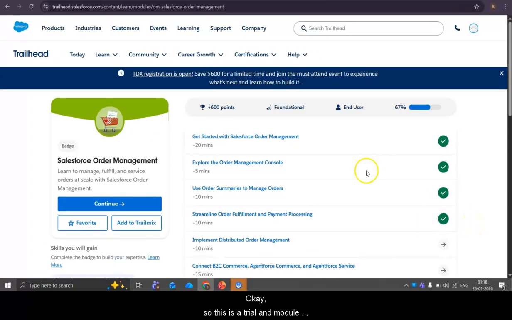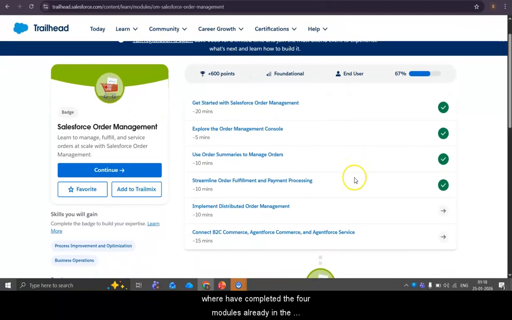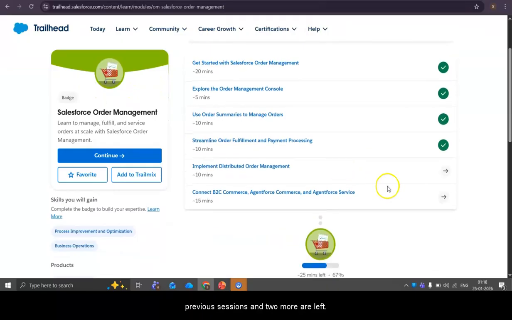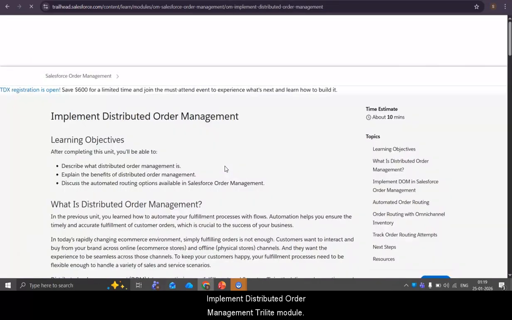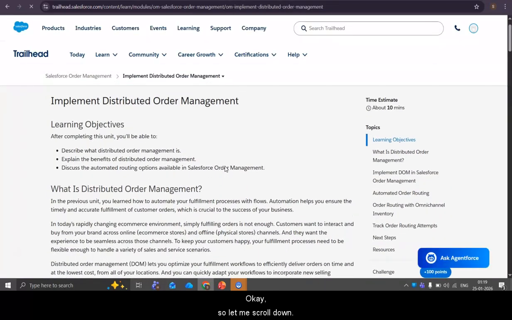This is the trial aid module where I have completed 4 modules already in the previous sessions, and 2 more are left. Once these two get completed, we are going to create one org and start the OMS setup, and we'll see the objects, flows, records, features, functionalities, everything. Let me open this implement distributed order management trial aid module. Let me scroll down.